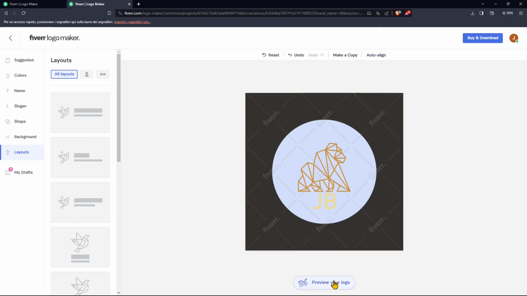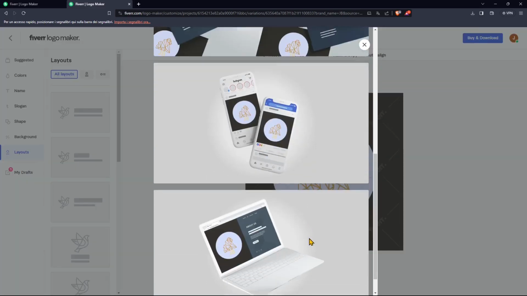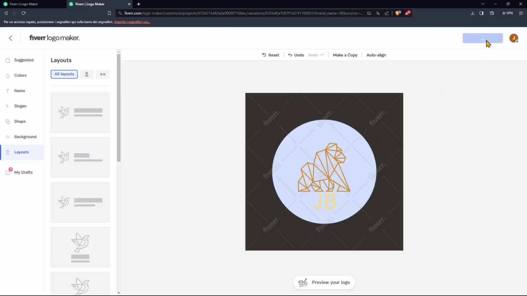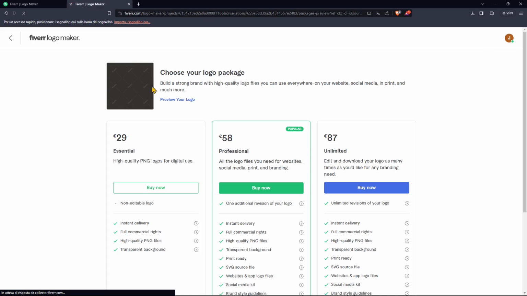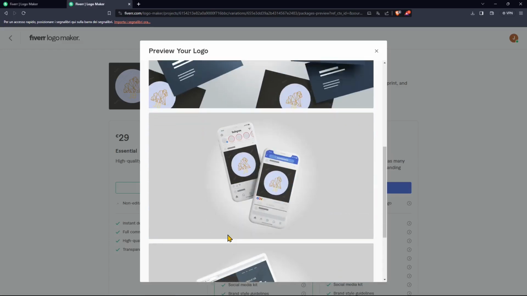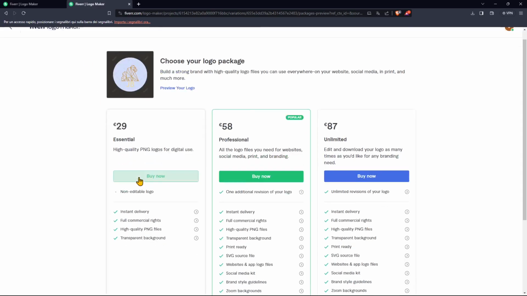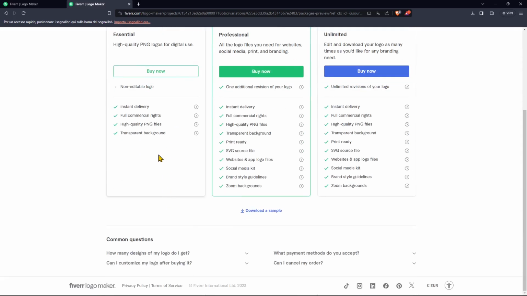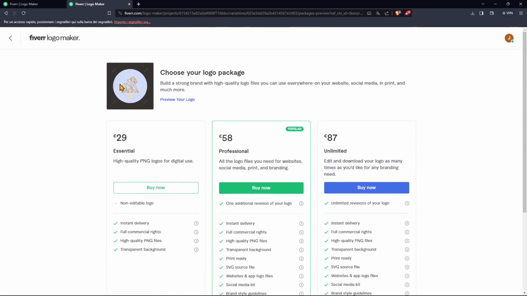Now, when you're ready, you can preview your logo in different ways. And again, you can proceed. Now, if you want to proceed, you need to go for a package. So you can preview it from here. You can even get these images and bring them to another place, or you go forward and buy the logo. And you have different packages. You have essential, which is only PNG and transparent background. You have also professional, where you have also SVG, so scalable vector graphics, if you need to do more things with your logo. And also you can download a sample of a logo to understand better what you're gonna receive once you pay this money here.